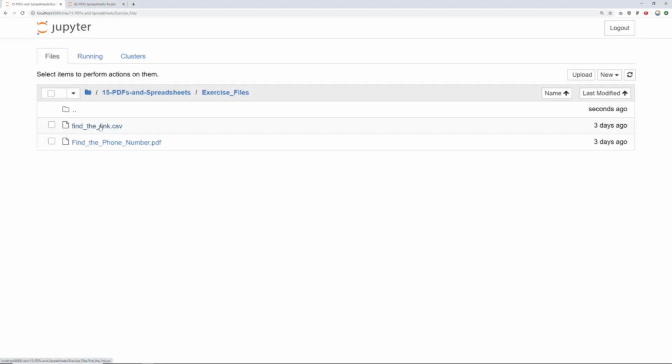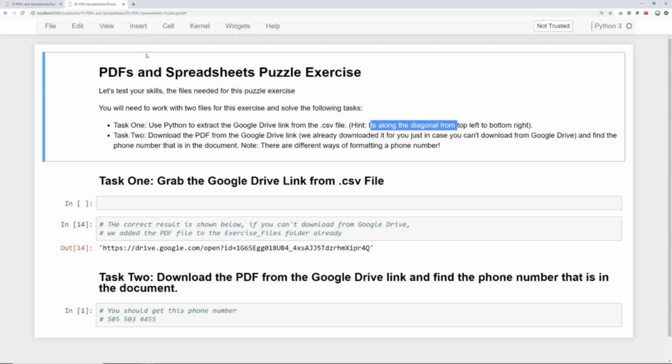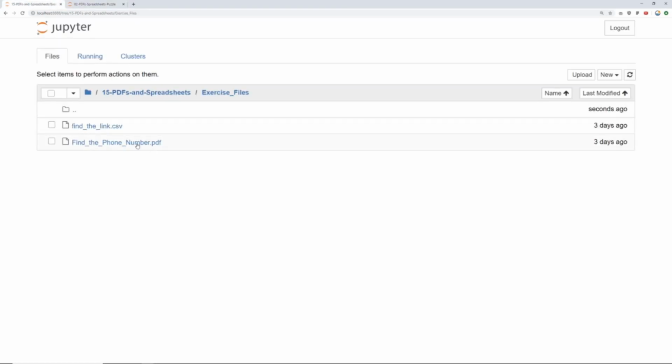So what you have to do is figure out how to open up this CSV file with Python. You'll do that here under task 1, and along the diagonal, figure out how to use a Python loop or something similar to extract it, and it should take you to this Google Drive link. Then, go to that Google Drive link and download the PDF document from Google Drive. In case you can't access Google Drive, we already downloaded it for you in this PDF file here.